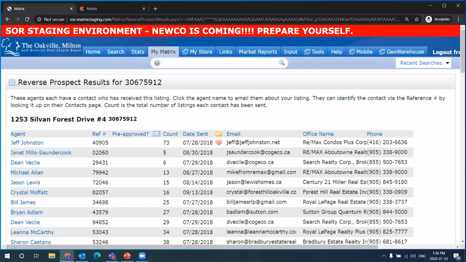So that's where you take the numbers that you see in the hit counters, look at this reverse prospecting screen, and then you can start to determine for yourself, hey, the client has seen 73 listings. This is the client's reference. This refers to an actual person that might be looking for a property right now.